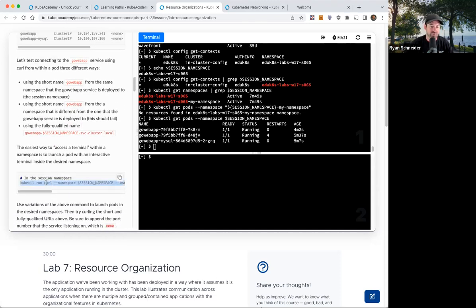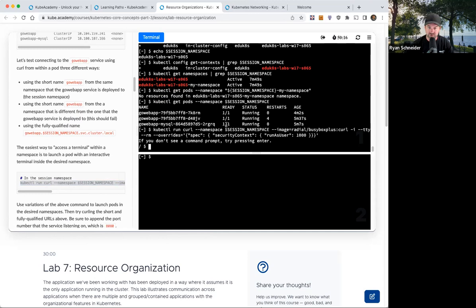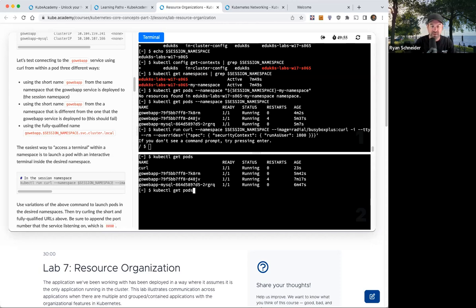So we're going to launch a curl pod. This is shorthand: we basically launched a BusyBox with curl installed on it because it's not there by default. If I go back over here and say kubectl get pods, it's not there, but it's in that other namespace. Or sorry, my apologies, I'm in the same namespace as the Go web app.